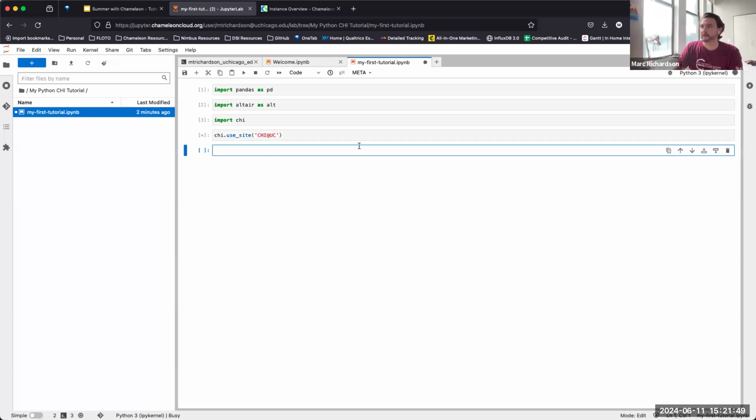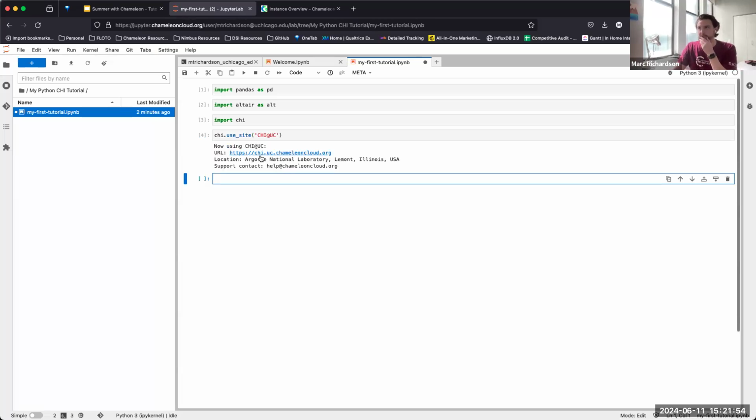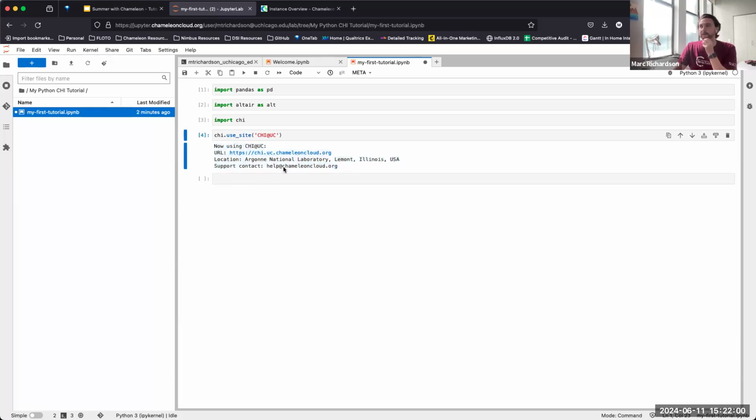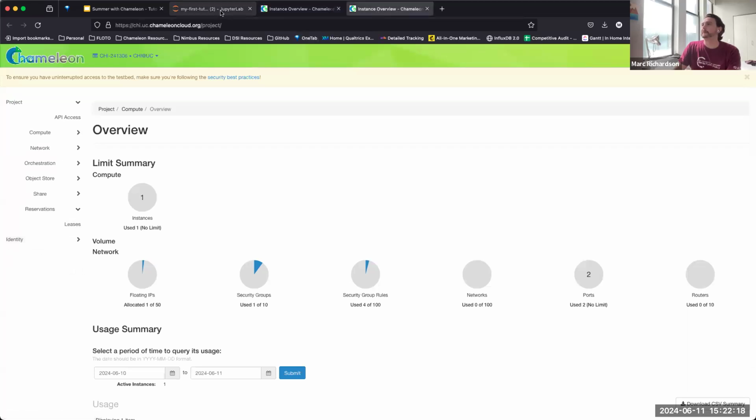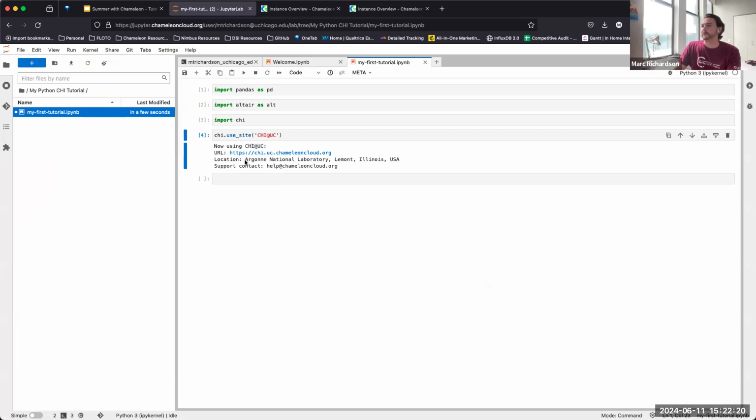And if I just run command enter on this and run this code, it should give me this little info at the bottom if everything worked correctly, and it will tell me that I have successfully switched to this site. It tells me which URL, which is just the graphical user interface that we're all familiar with, and then it will give me some additional information for the site. So that's one of the first things that we're going to run.